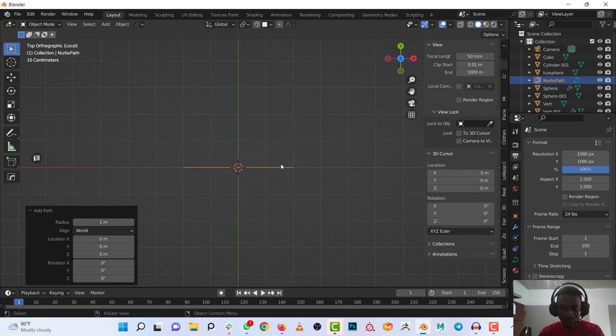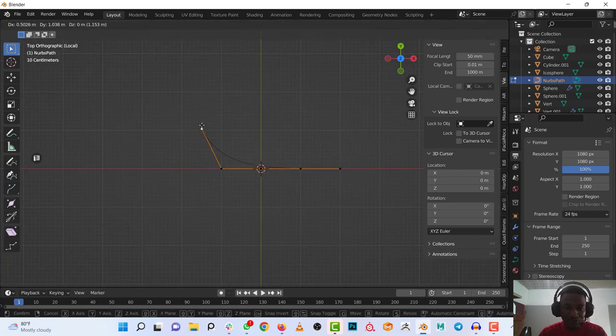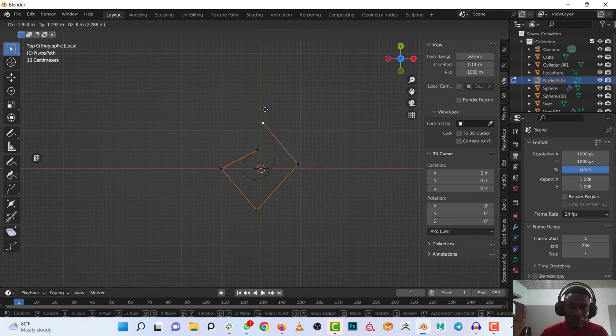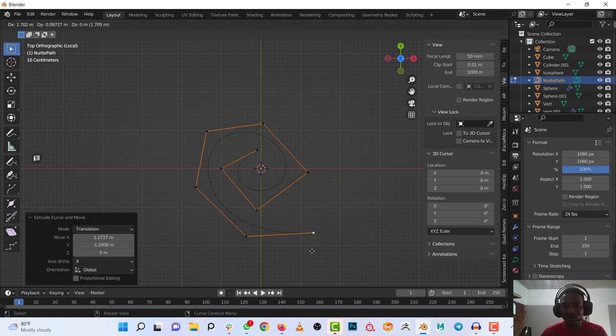From the top view, I'll go into edit mode and start shaping this to form a spiral shape. So move this out, position this, move this. After this I'll select and extrude, so I have something like this shape going.